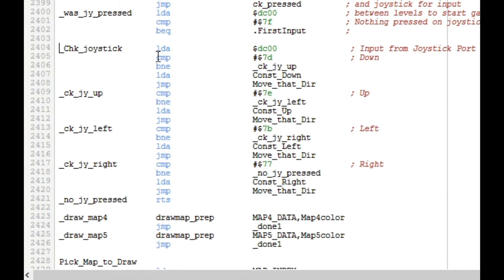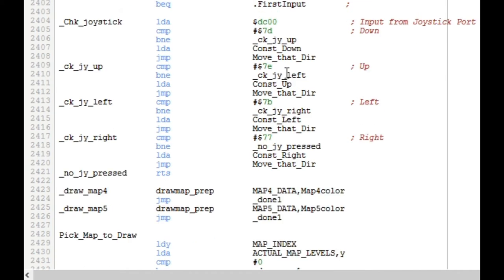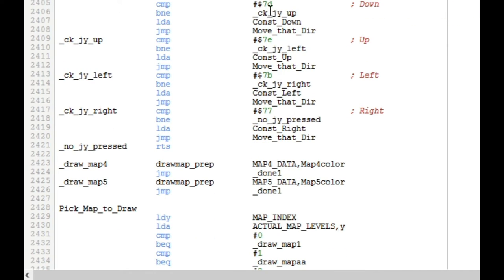So here we're reading in the value of DC00, comparing it to down. If it's not down, check up. If it's not up, check left. If it's not left, check right.